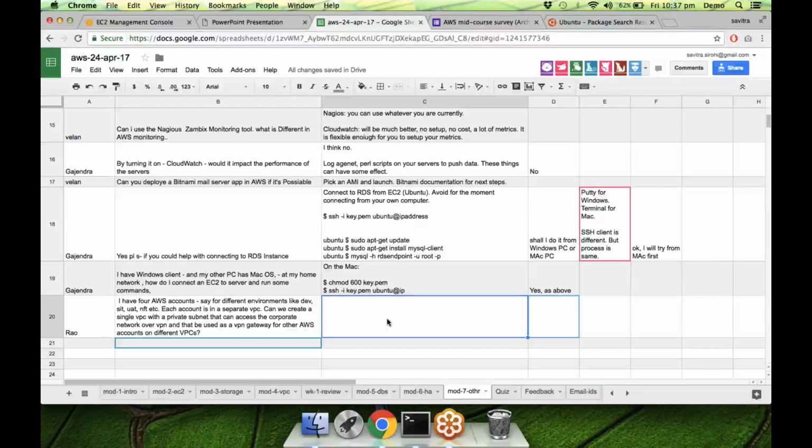Okay, Rao. So Rao, you have 4 AWS accounts, for different accounts, and each account is in a separate VPC. And we create a single VPC with a private subnet that can access the corporate network. And I can use the VPN gateway for other AWS accounts on different VPCs. Yeah, so you have to peer it. Yes, it should work. I replied to that ticket.